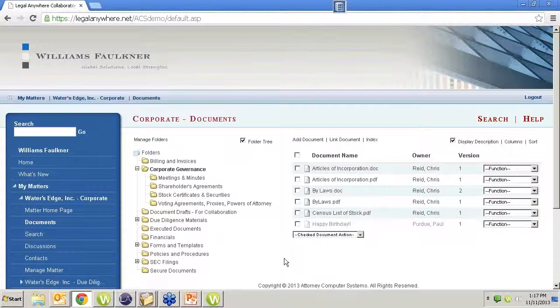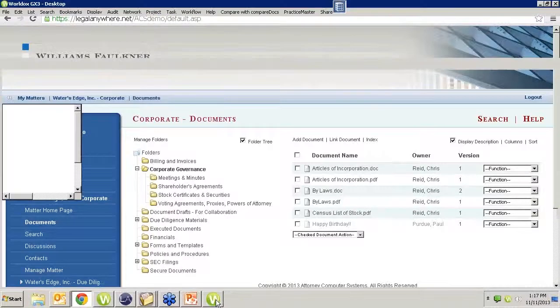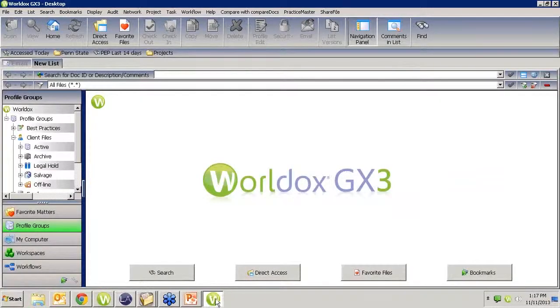So it's a great way for you to be able to interact with your clients, to interact with co-counsel, to interact even with opposing counsel, to get documents to them that they need to have constant access to without you having to ferret them back and forth via email. Now, the real thing that I want to show you about this, however, is how it integrates with Worldox.